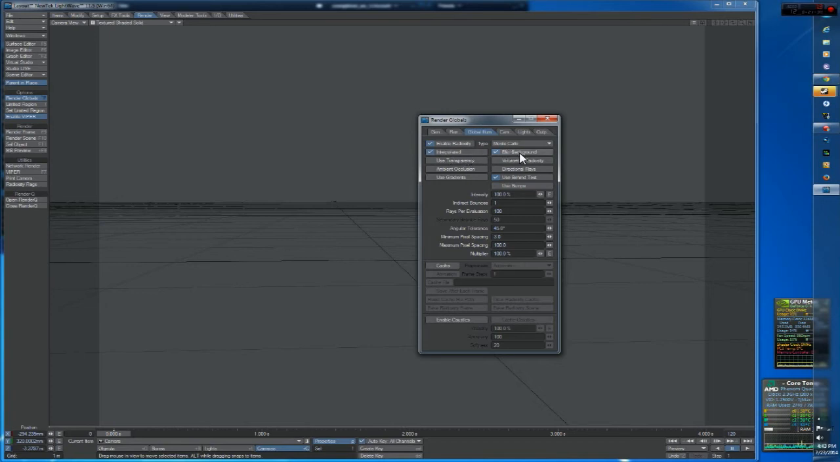And you have blur background, which blurs the background for you, sort of like a post-process effect, except this one will be calculated by light, so it'll be really well detailed, but it'll take a long time to render, so I generally turn that off.